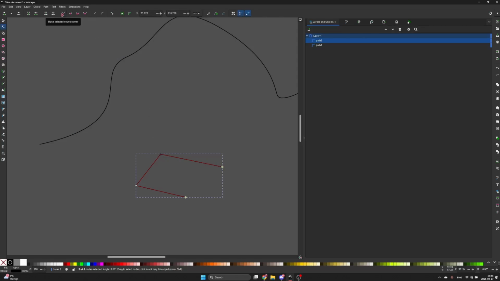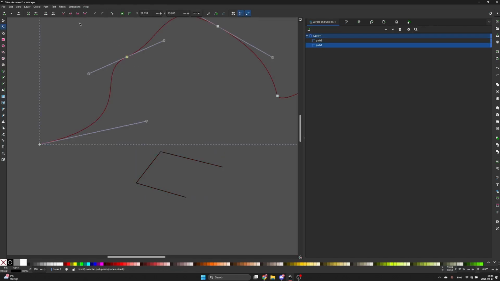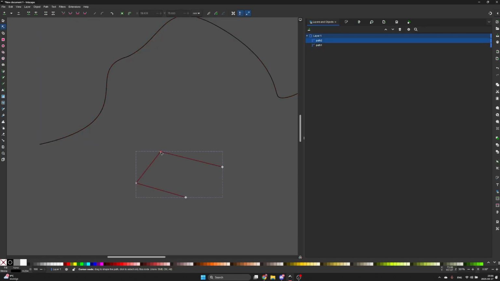This button, let's begin with this one, smoothens a node or a path. It's not behaving like I wanted it to. Anyways, okay, weird. Let's have a look at this one instead. If I want to sharpen this node, I can click that one, and it's not doing what I want. But basically, this should be able to transform it from a smooth corner to a sharp corner.